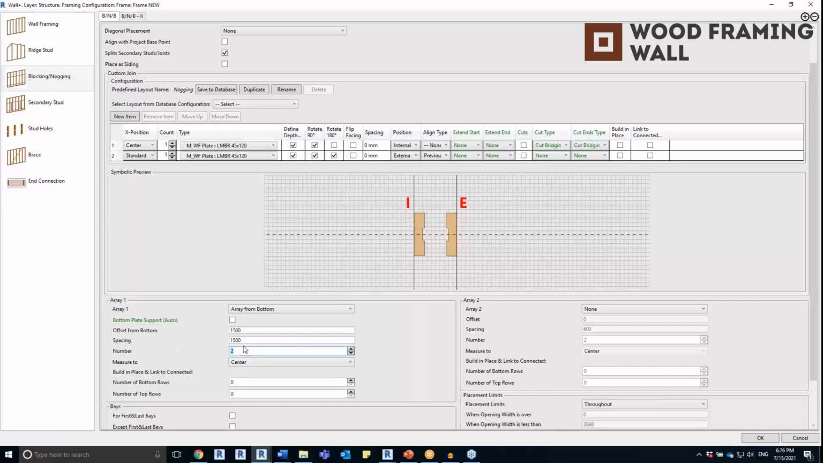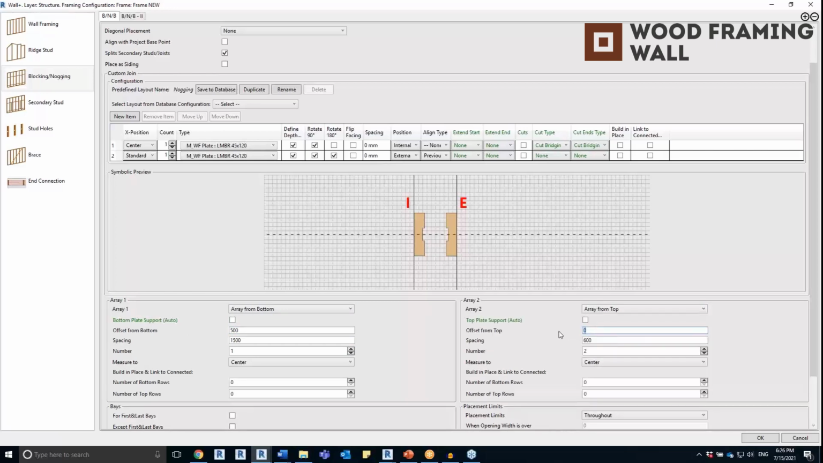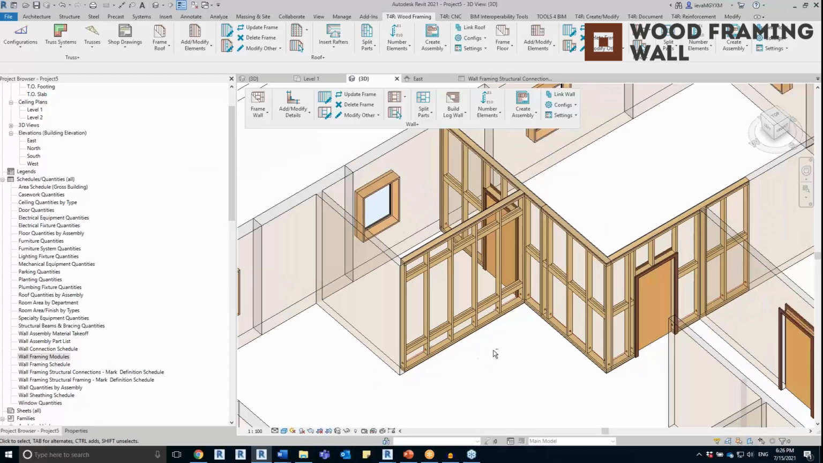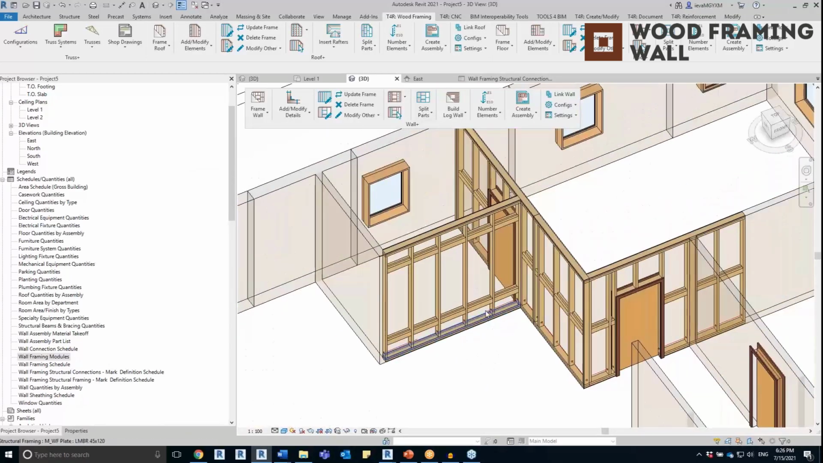So I will add 1 row, but the offset from the bottom will be 500, and I will add another area. I will say that it's from the top. The offset from the top is also 500, and I want to add 1 row. Okay, so now I'm modifying only this instance. The configuration right now is not changed. For all other walls, it will be kept the same. Okay, and this wall is modified.